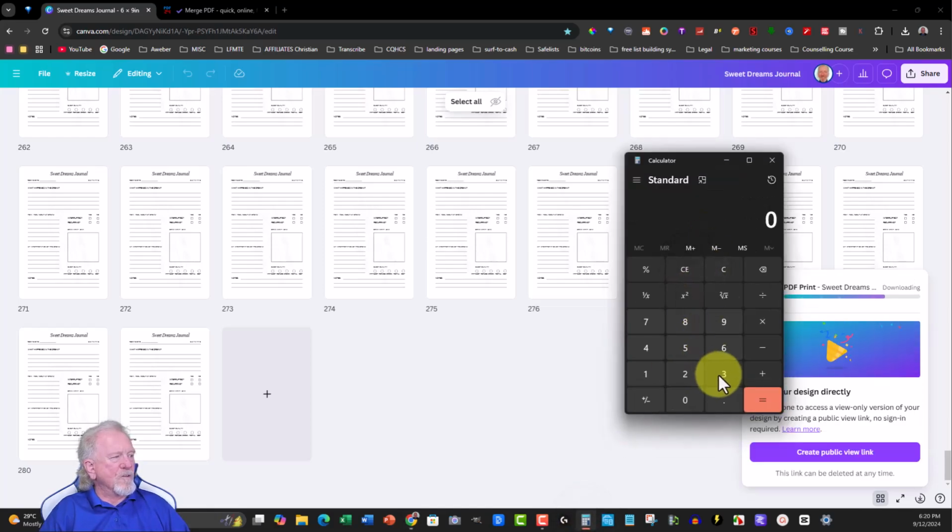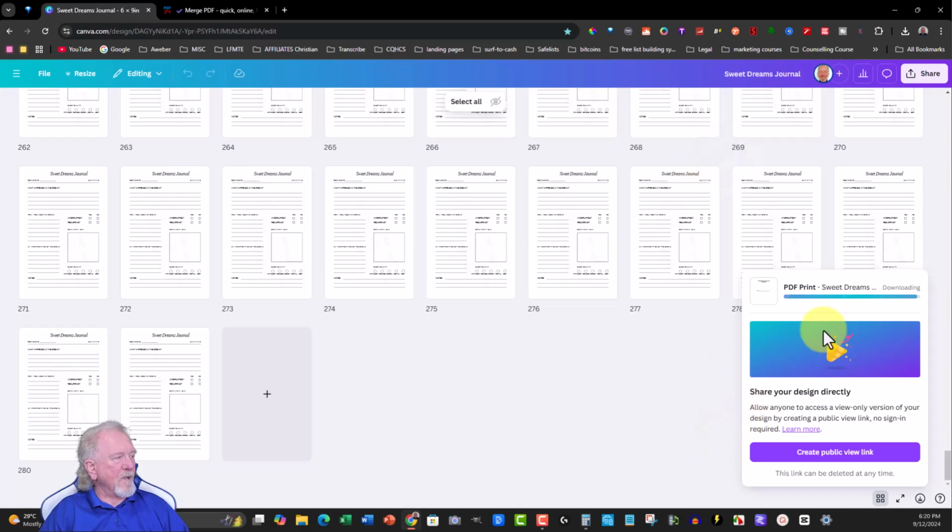We want to make sure, because this was 281, but we're making a 370-page book. So 370 minus 281 equals 89 pages. So we need to create another 89 pages. So shrink that down. And as you can see, it's still downloading. And I'll just pause the video until it's finished downloading.